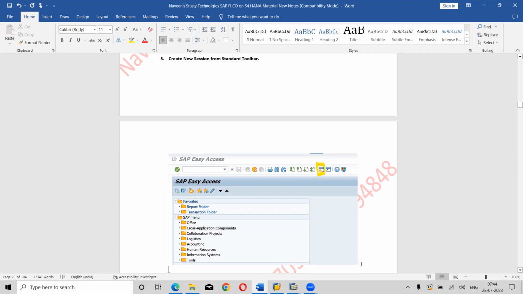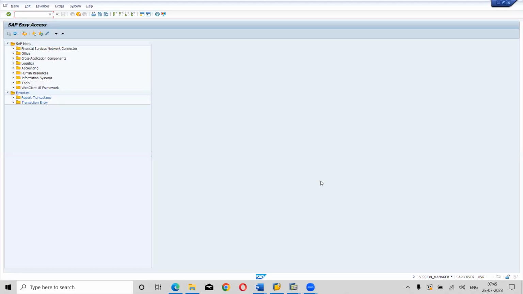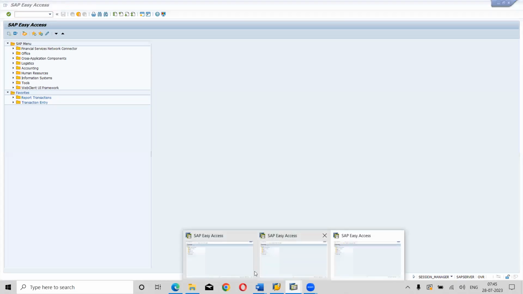From the standard toolbar, create a new session with the menu we saw, right? With the command field we saw, right? Now we are looking at the standard toolbar. Create a new session from the standard toolbar. Okay, so we know that this is the SAP standard toolbar, correct? How many sessions do we have opened? 1, 2, 3.